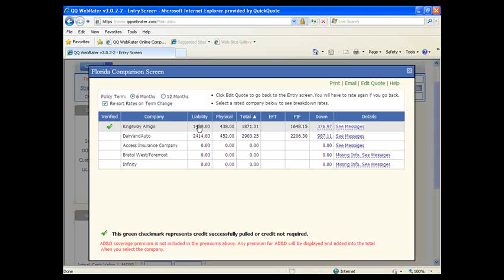Now, it breaks down the total quote by liability and physical damage. It gives you a total semi-annual premium. If there's any discount for EFT on that annual premium, it would show you that right there. The paid in full amount: if this person wanted to pay this quote for this policy on a semi-annual basis in full, you can see exactly what the difference in premium is there. And then there's a down payment amount due if they choose to go with the payment options.